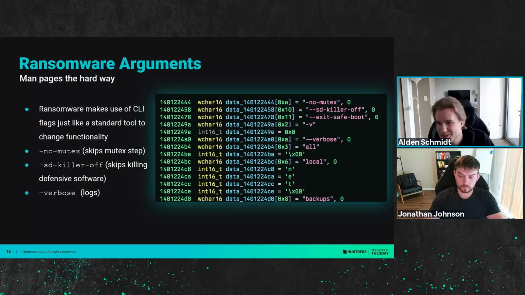That really bothered me too. So what Jamie's referring to is the fact that no mutex only has one dash, and then SD killer, exit safe boot, verbose, those all have two. Traditionally the single dash will just be the shortened version, so you can see there's -v for verbose or --v for verbose. So someone who really likes man pages is definitely shaking their fist in the audience.